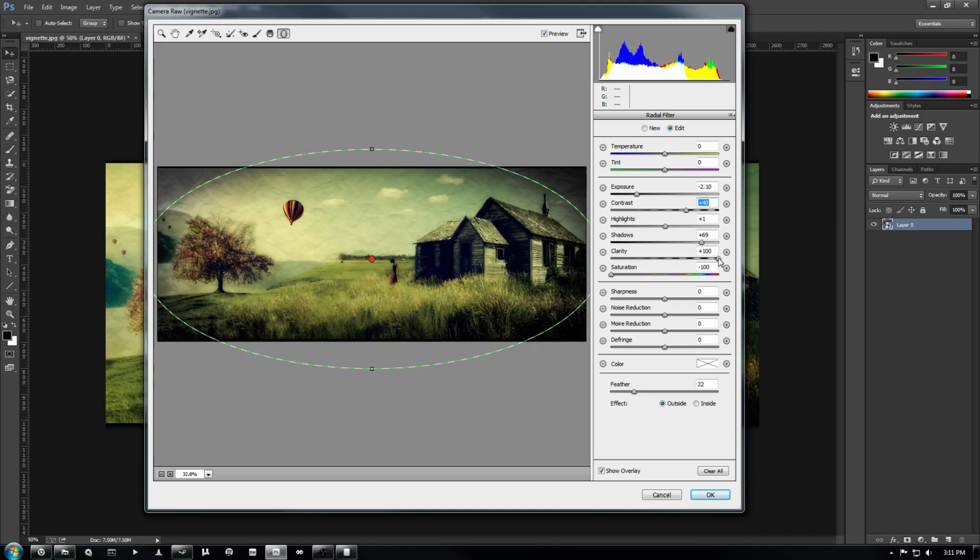The clarity is how clear the outside of the circle will be. So if I went ahead and took this down, you probably really can't tell, but it's not as clear. I'll go ahead and bring it up to 100%.